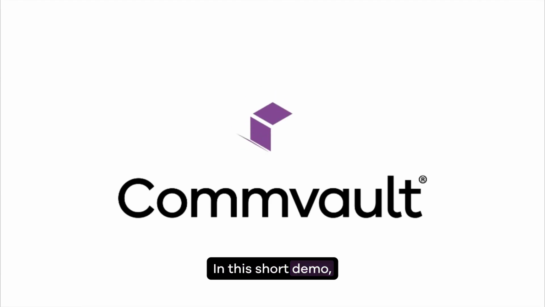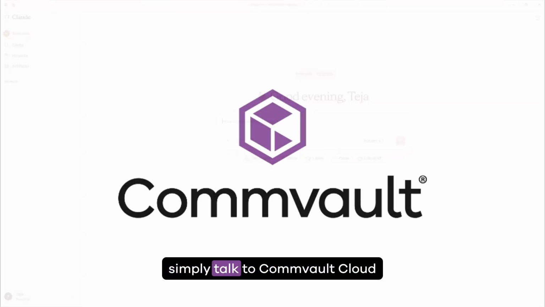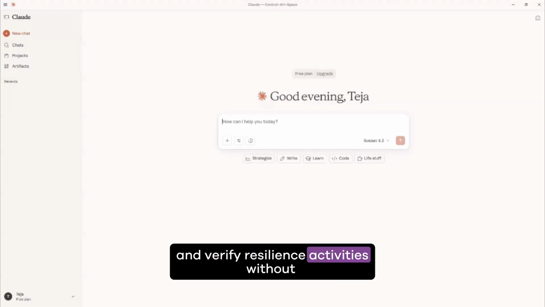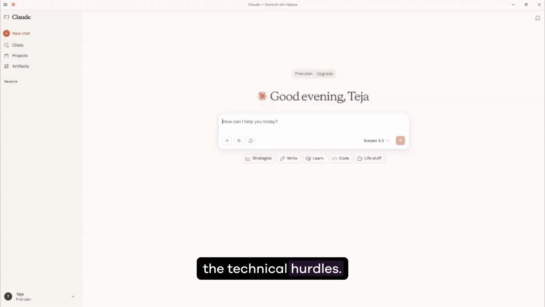In this short demo, you'll experience how teams can simply talk to Commvault Cloud to initiate, manage, and verify resilience activities without the technical hurdles. Let's start by using a customer's Gen AI tool of choice, like Claude.